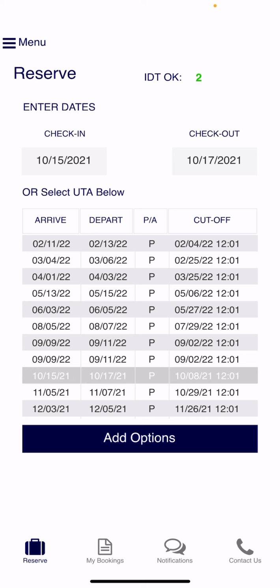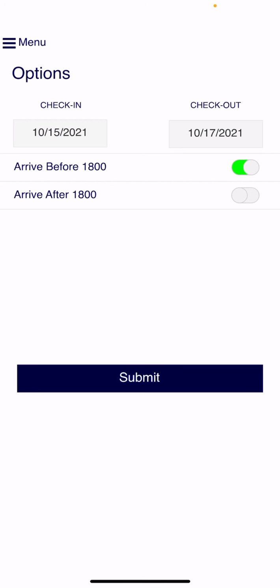Then we go to add options. Under add options here, for verification, you've got your October 15, 2021 through October 17, 2021. And then here, if you're arriving before 1800 hours, go ahead and leave that ticked. If you feel that you're going to arrive after 1800 hours, go ahead and move it down to the bottom there. But by default, the before 1800 hours is the one that's marked. Now here I'm going to hit submit.